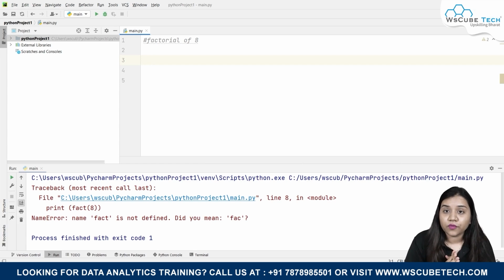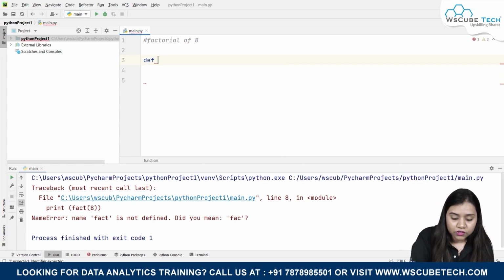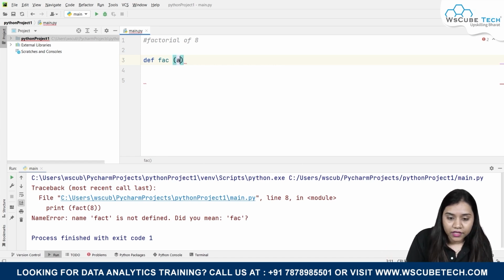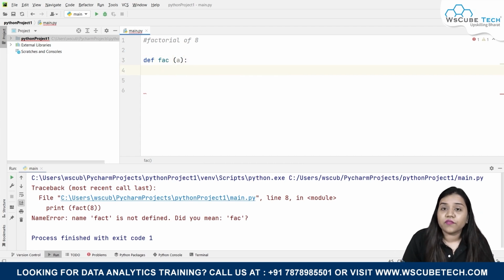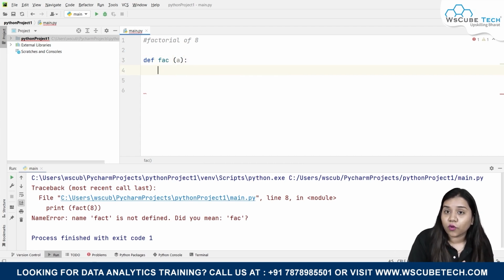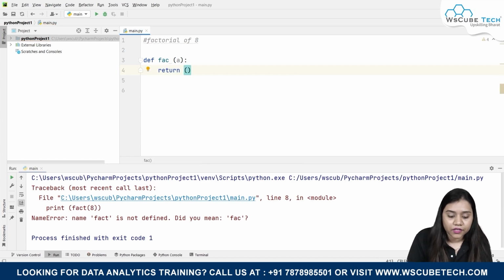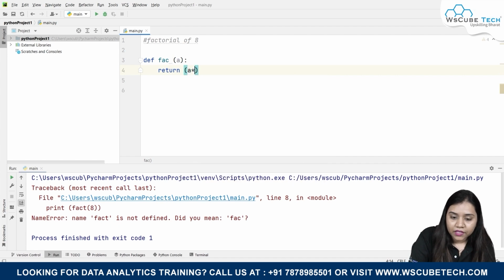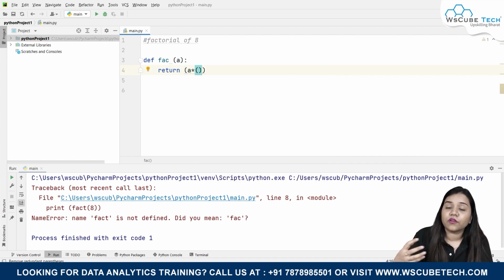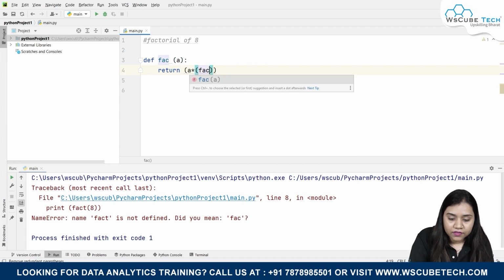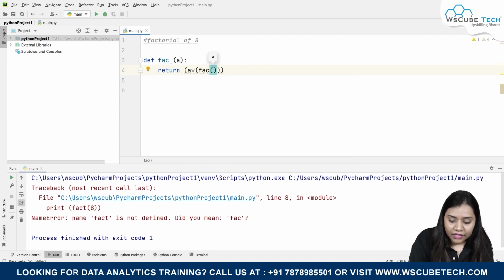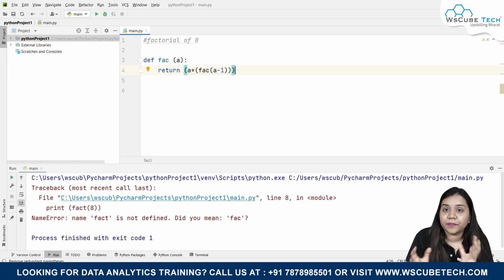So guys, we will be creating a function definition factorial. I'll just write FACT and give our parameter a over here. We will use the formula I explained previously. All I need to do is write return, and what I want to return is a. Every time, a will be multiplied by the factorial of our previous number, so I'll write FACT of a minus 1. This will be the formula we use to fetch the factorial of a number.